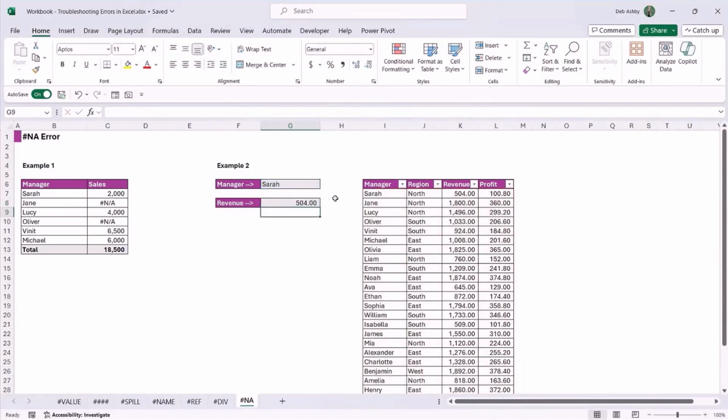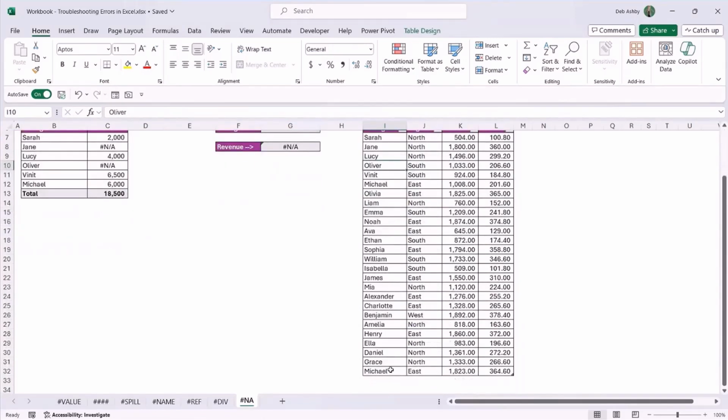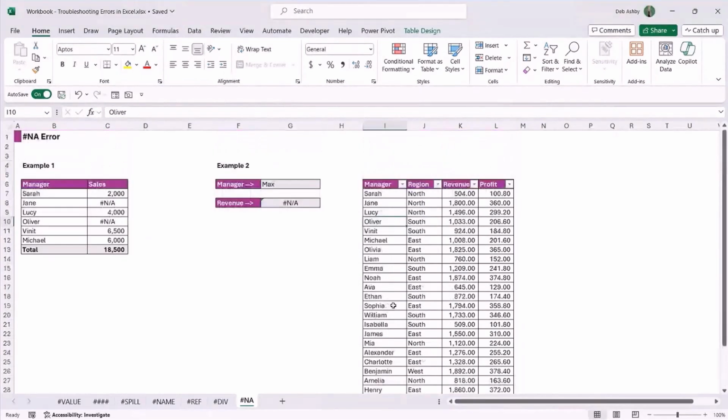Now, when I hit enter, it's going to return the result because Sarah is the top one in the table and her revenue is 504. What about if I say Olivia? Hit enter. Well, yes, we have an Olivia in the table and it's returning the correct revenue. What about if I type in Max? That's when I'm getting my NA error. So if you've ever seen this when you're working with VLOOKUP, it just means that your lookup value, in this case Max, doesn't exist in the table. So if I take a look down, I can see that no, I don't have Max in there.